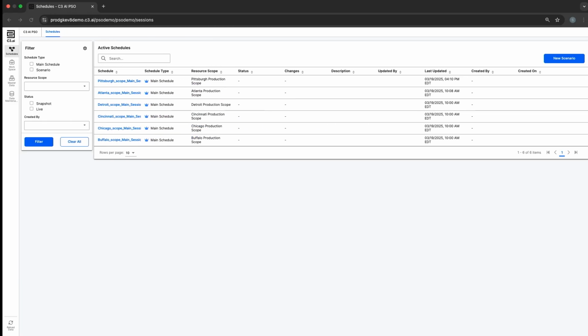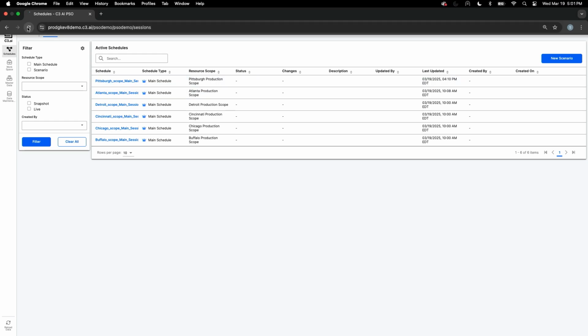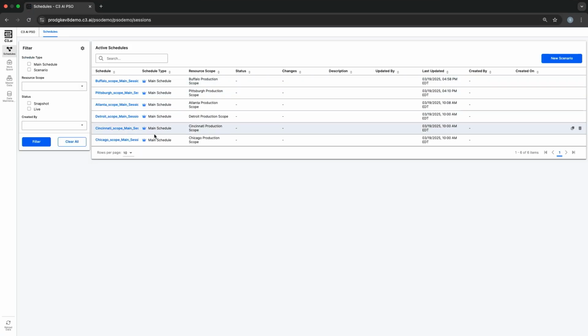So now let's move to the software. Once you click PSO, you should see something like this. I'll quickly refresh to make sure. All right. So this is a landing page just because PSO can be configured for multiple production sites at once, and Acme has these 5 sites. Today, we'll all pretend that we're the schedulers for Atlanta. So I'd like you to click Atlanta scope, where it says the main schedule.